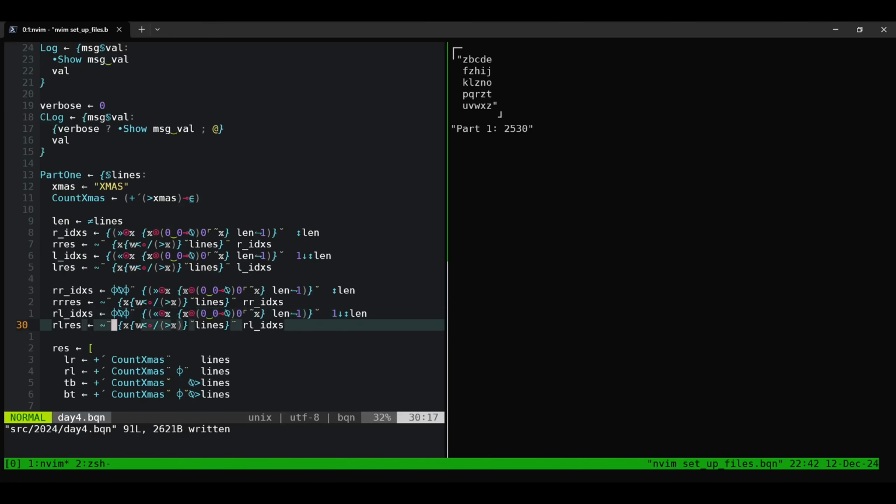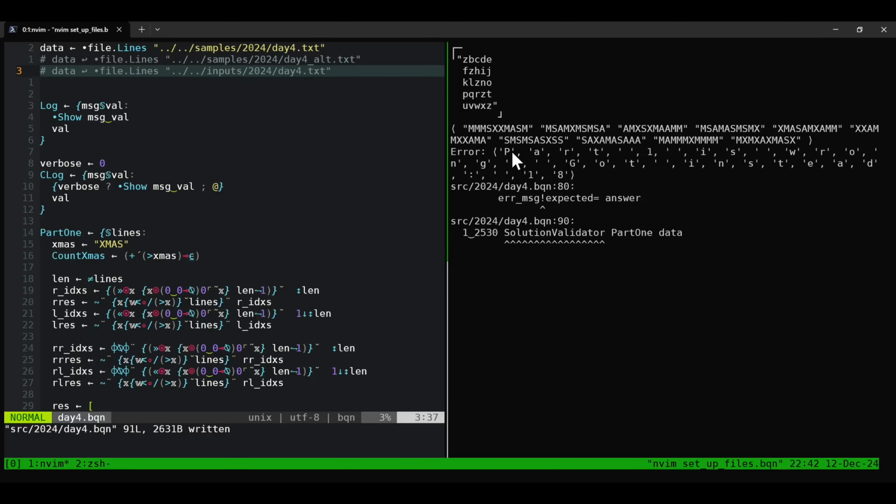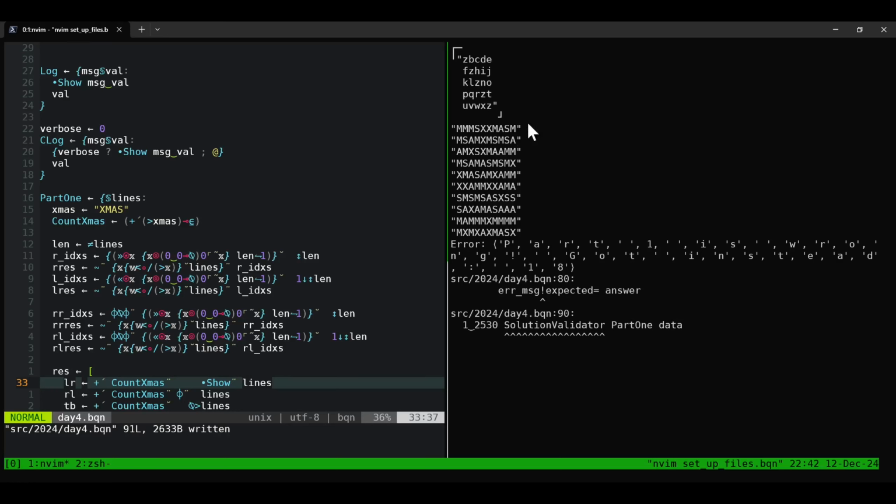So for the left to right, the horizontals, I have the original lines, right? This is just the original line. Okay, I'm going to go to the sample here. Just the original lines. I'm going to go back once again to this. You can see it's the original lines in the sample.